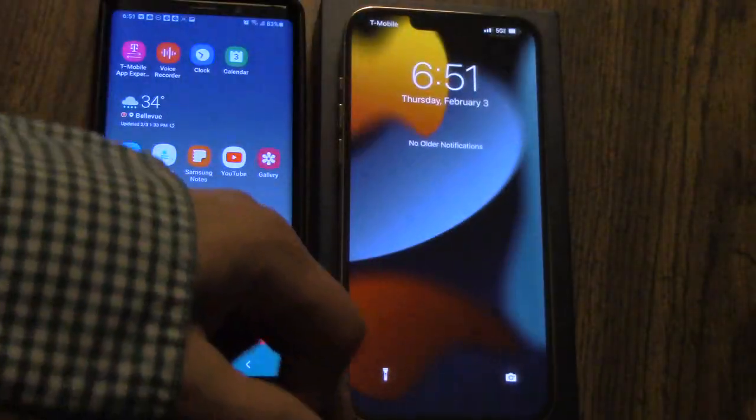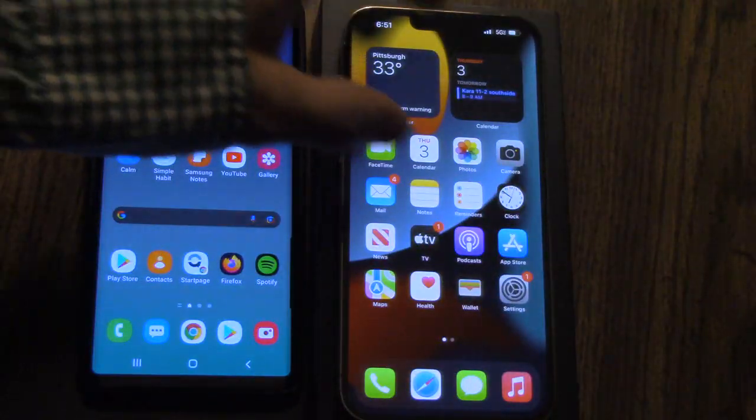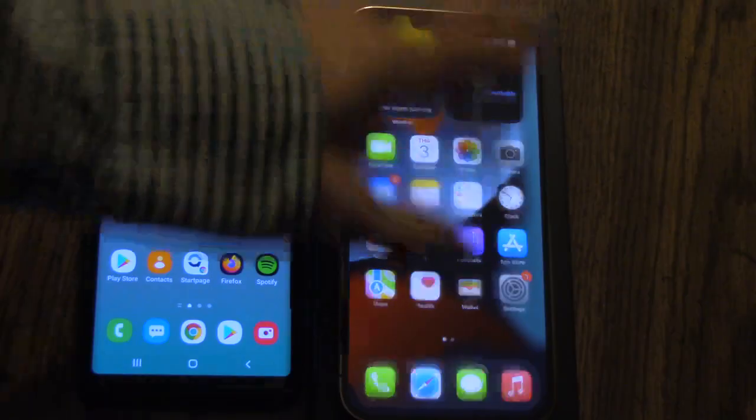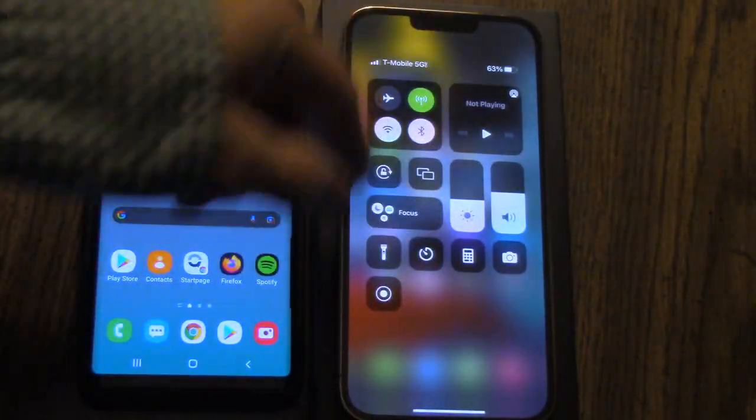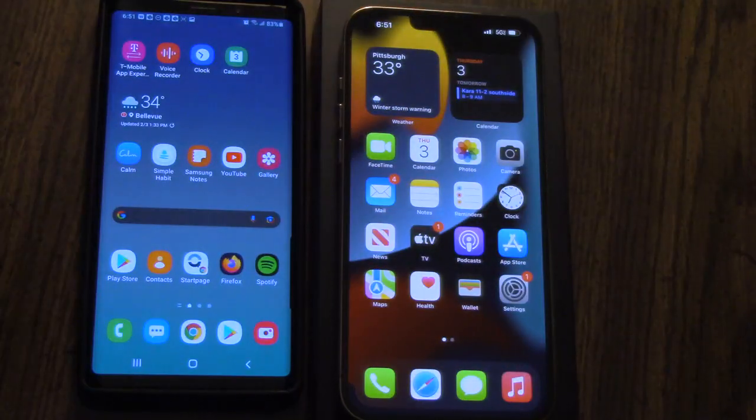Here, if you swipe down from the middle, you're just going to go to your home screen or lock screen. If you swipe from the right, then you're going to get all these options there. So that's something that I just learned and wanted to share with you.